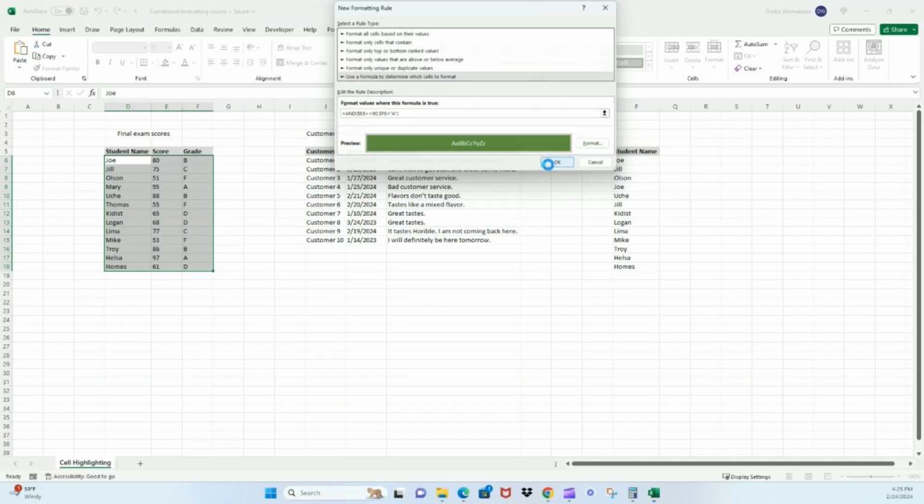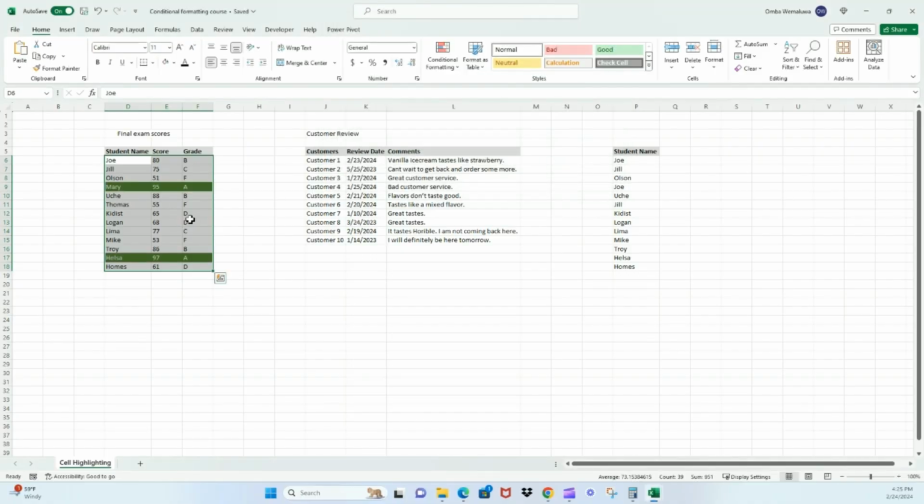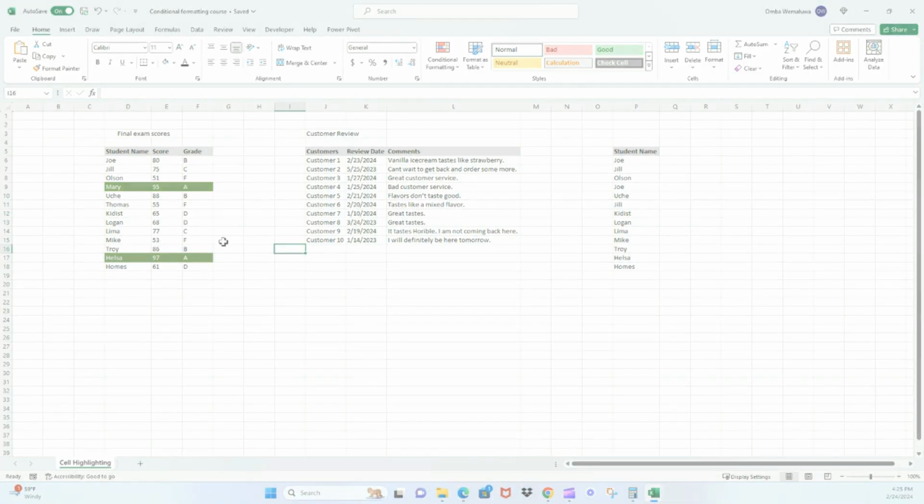So click OK. Now you can see anything that's 90 or above and the grade is A has been highlighted in green. So these are the rows. This is how you do conditional formatting with two or more conditions. I do hope you did understand, and I'll see you in the next lesson.